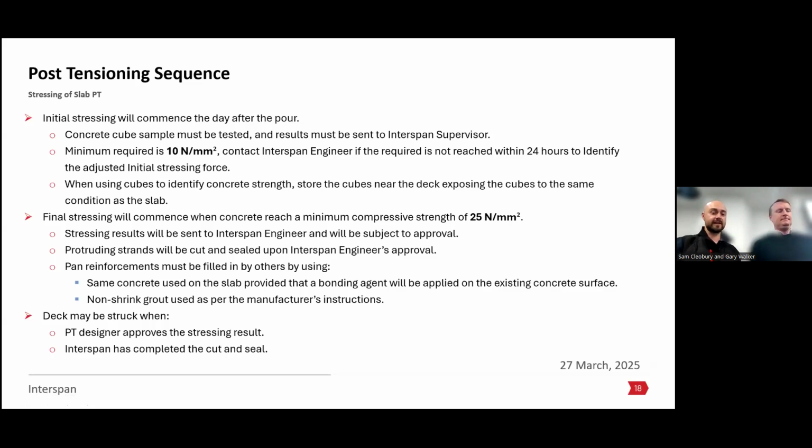Final stress then follows when the concrete gets to 25 newtons. Obviously, when that happens will be dependent on the mix: what's in there, how much replacement, grade, etc. But typically on projects, time of year as well. Yes, we have to consider the mix in winter and summer. So usually on most projects that would be 3 days after the slab's cast. Might be 4 days, might be 5 days in the winter. So at that time we come on, we do the final stress, we measure the extension.